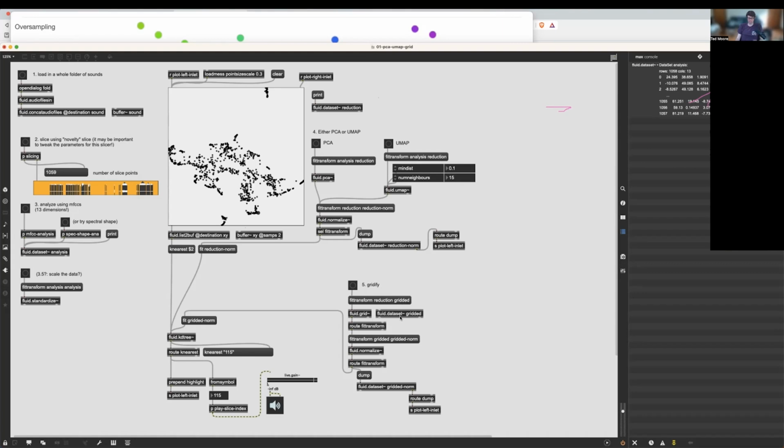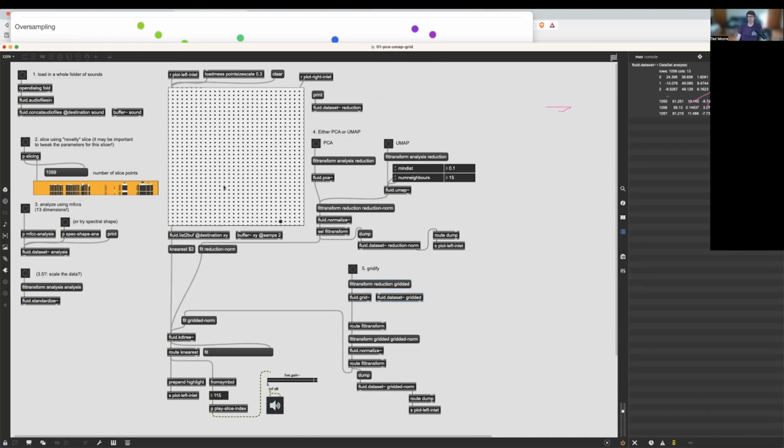Otherwise, everything else is just as we've done before. We normalize for plotting, we fit the KD tree, etc. But this is the new part here that's doing the gridification, fluid.grid. And so now this is, again, a performance space that might be nice to have because we have the sounds fully spread out all over the plot.